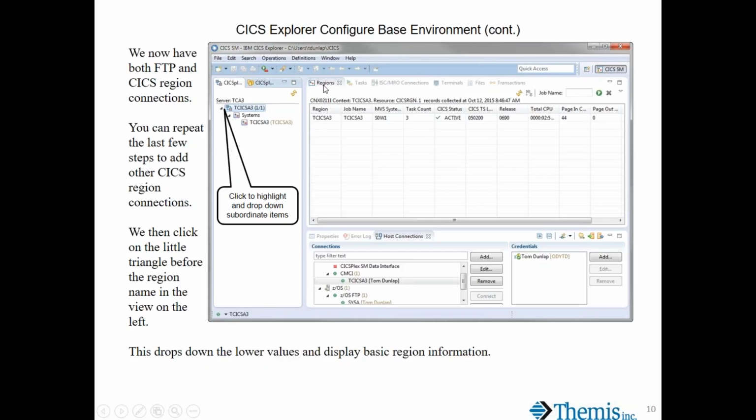Now, across the top of the perspective, you do see the tabs. And so the region tab is basically the region health, if you will. The task tab next to it, if I clicked on that, it would show me all the current running tasks. MRO connections, terminals, files, transactions, and such. So I can actually see resources. As I click the various tabs, I'm checking out the resources in the running system.